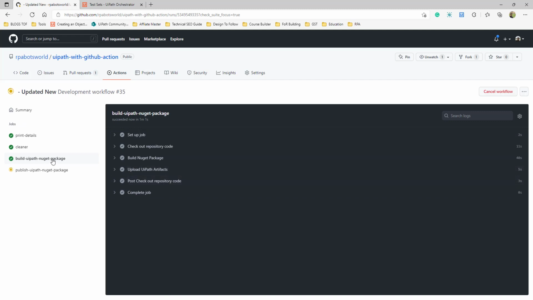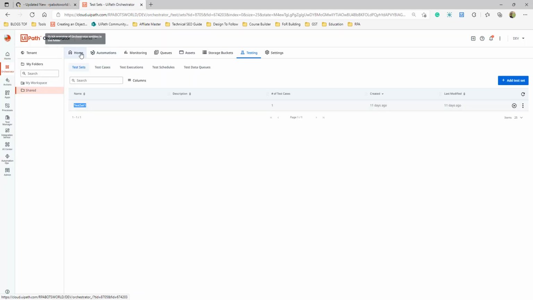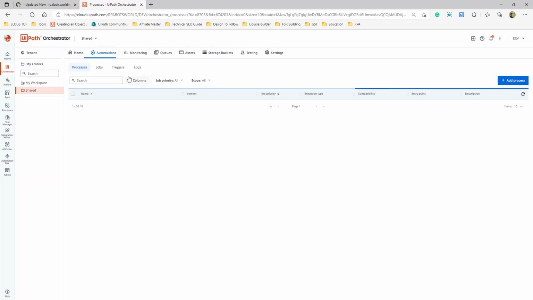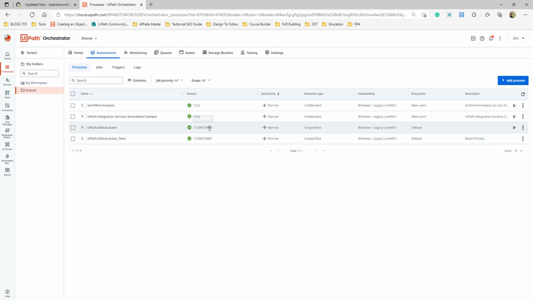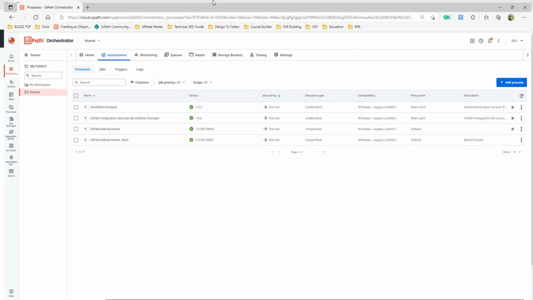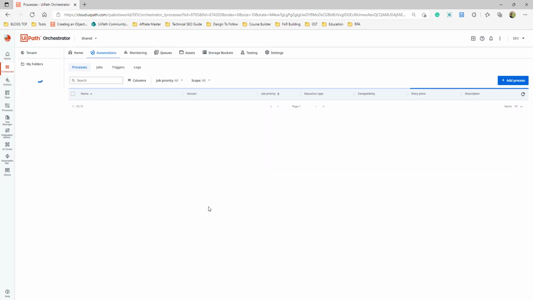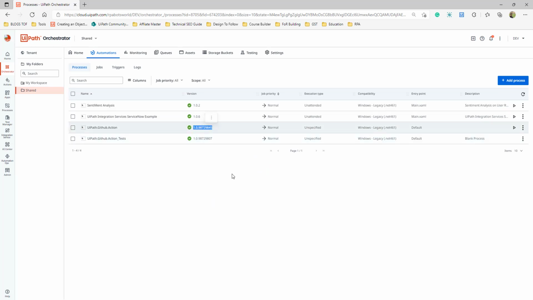Once it is uploaded, it will work on publishing the UiPath NuGet package to the orchestrator. It is still running. Meanwhile, let's quickly go here and look at the process. As of now, it's package 45 to the tenant. We'll quickly go to the UiPath orchestrator. As of now, it is 45, and now when I refresh, it will become 45. So you can see that.